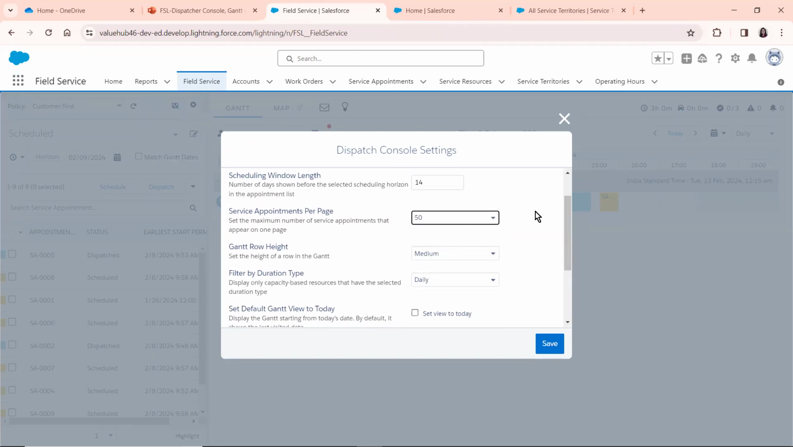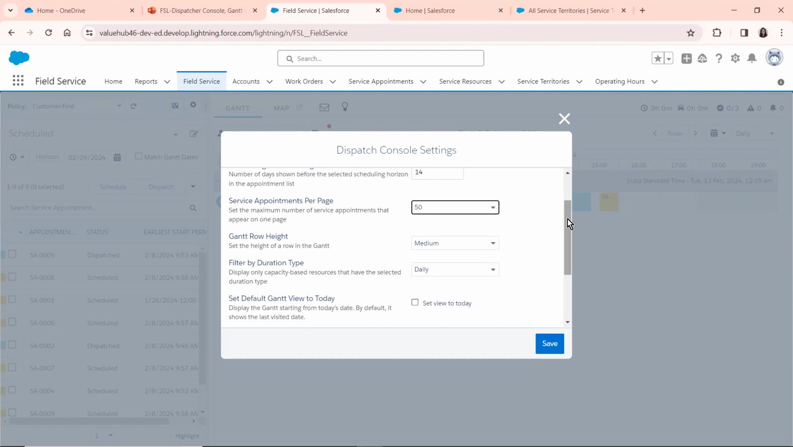I don't really have a lot of service appointments, so it's not much of an issue, but it will differ from company to company. If you have way too many service appointments, you can have them filtered down. Then you can customize the Gantt row height and the filter by duration type. Then you can set the default view to today only.